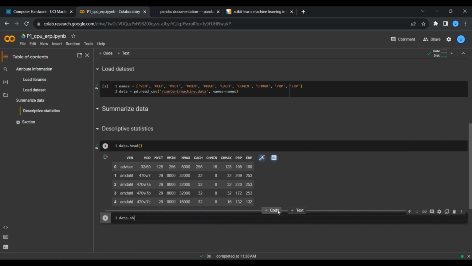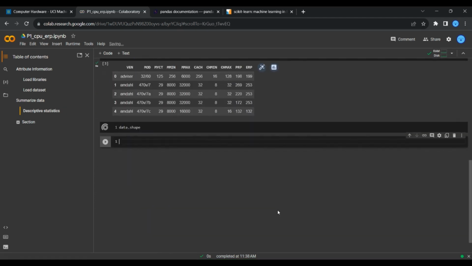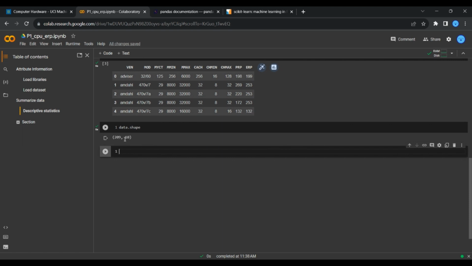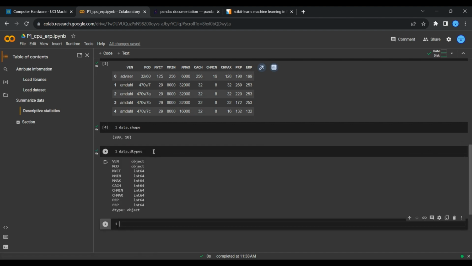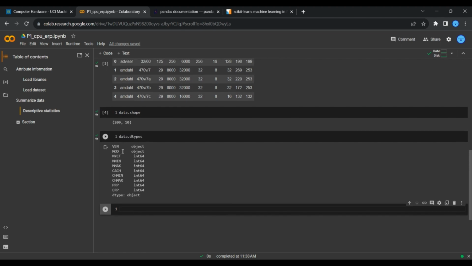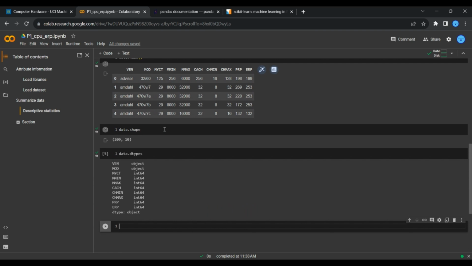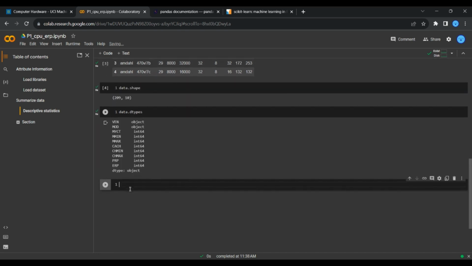Next, let's look at the shape of the data. So we have 209 rows and 10 columns, which are VEN to ERP. Next, let's look at the types that we are dealing with, data.dtypes. So our VEN and MOD, which is the vendor and the model column, are objects, and you can confirm the same here. So vendor is advisor, amdahl, model is 32/60, 470 V/7, and so on and so forth. And all of the other columns are integer types.